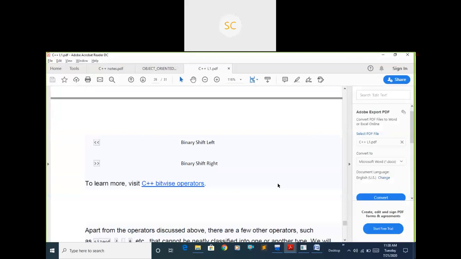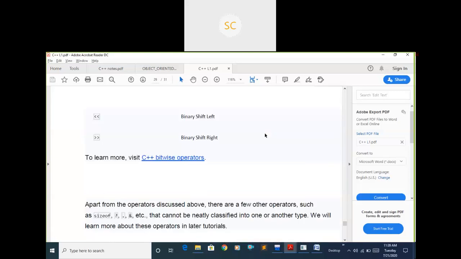Just simple, we are specifying how many bits you need to move either left or right. If you are moving to the left, the value becomes higher. Say we have 5, but if we move the bits to the left side, the value becomes larger. If you are moving to the right side, the value becomes smaller. That you need to remember. This is about bitwise operators.